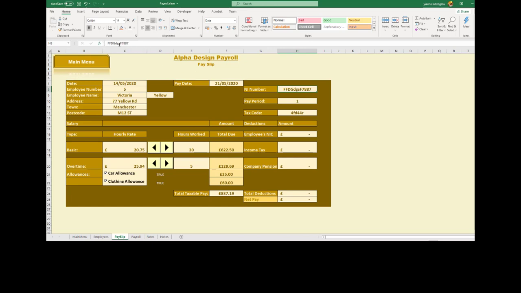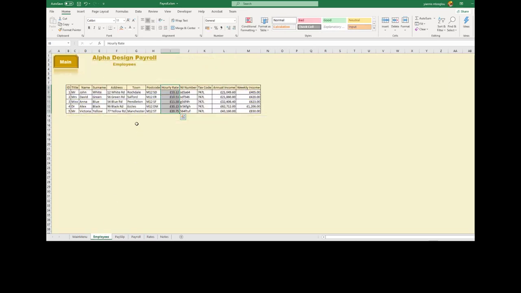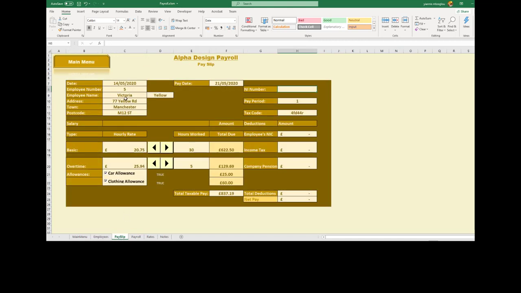The national insurance number is static at the moment. It needs to come from the employees table as well. So this is the national insurance number. We have 1, 2, 3, 4, 5, 6, 7, 8, 9, so it's the ninth column. I'm going to go to one of my VLOOKUPs that we did before, and I'm going to copy that.